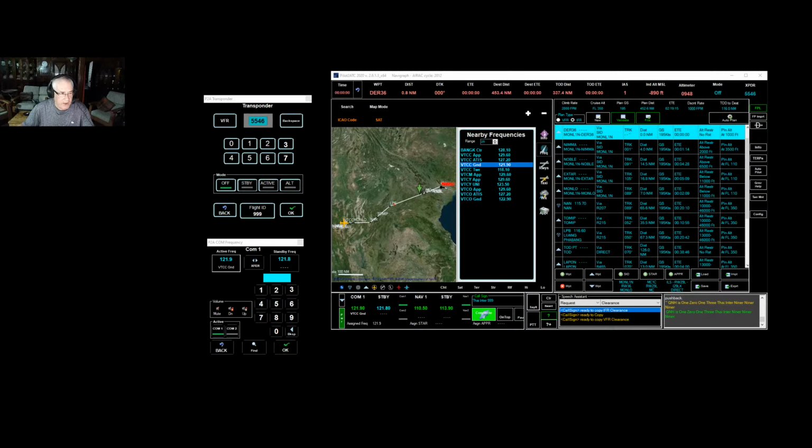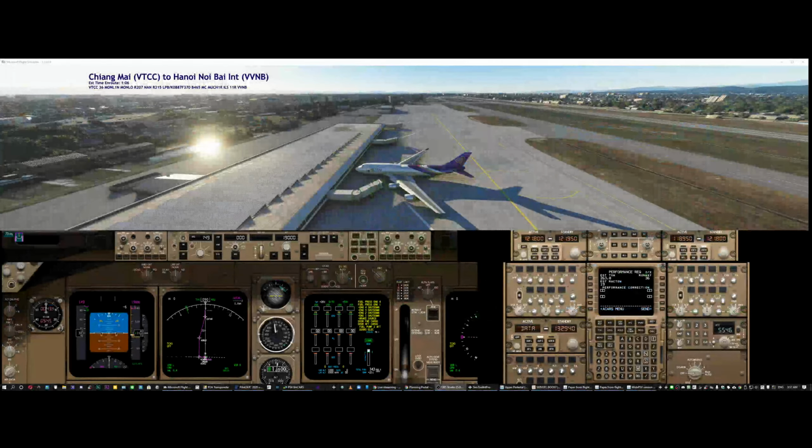Shutdown checklist. After landing checklist. Before landing checklist. Approach checklist. After takeoff checklist. Before takeoff checklist. After start checklist. Before start checklist. Pre-flight checklist. Okay, so now we've got the pre-flight checklist. Let's go through that.